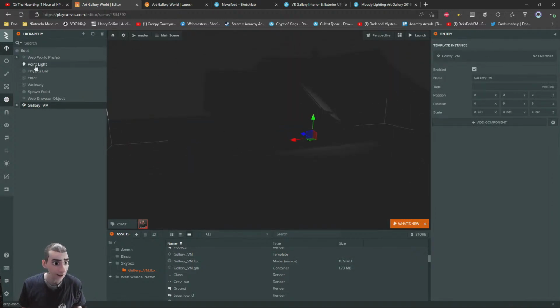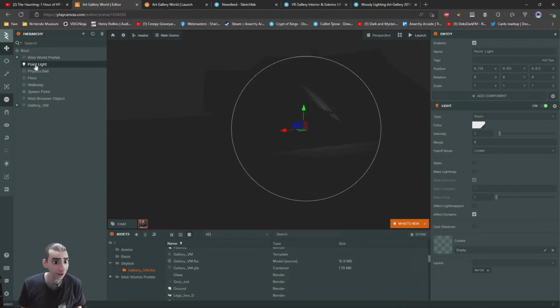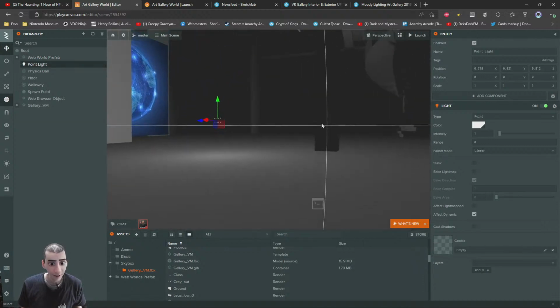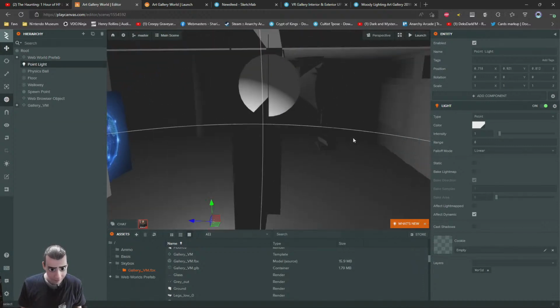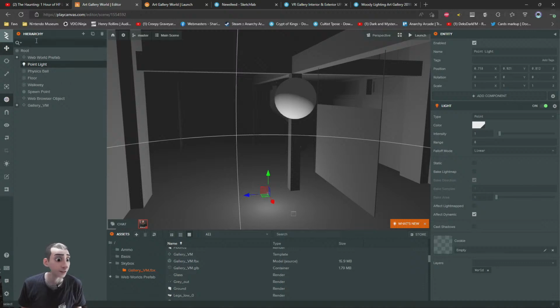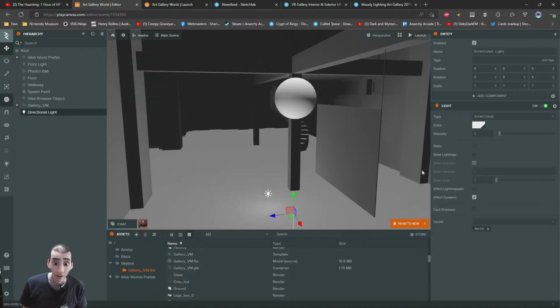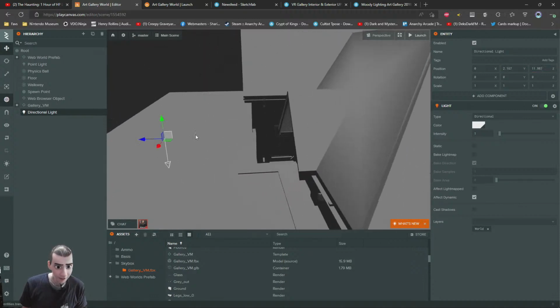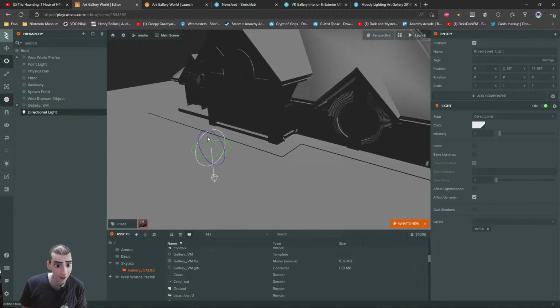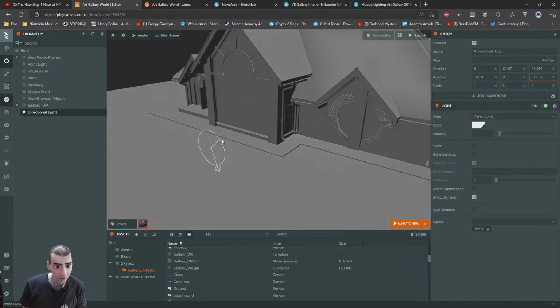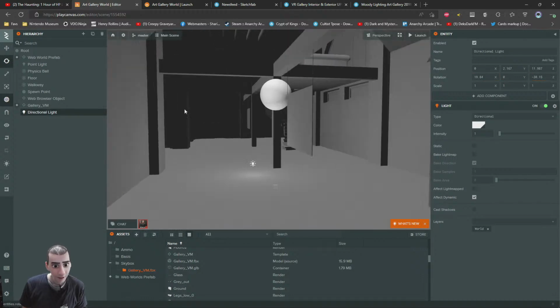Okay, let's do a couple things. Let's get a light in here that is not a point light, but is a directional light. So we're going to add a light that is a directional light. Let's bring it up a little bit. We'll bring it outside and we'll adjust its rotation. That's more like it.